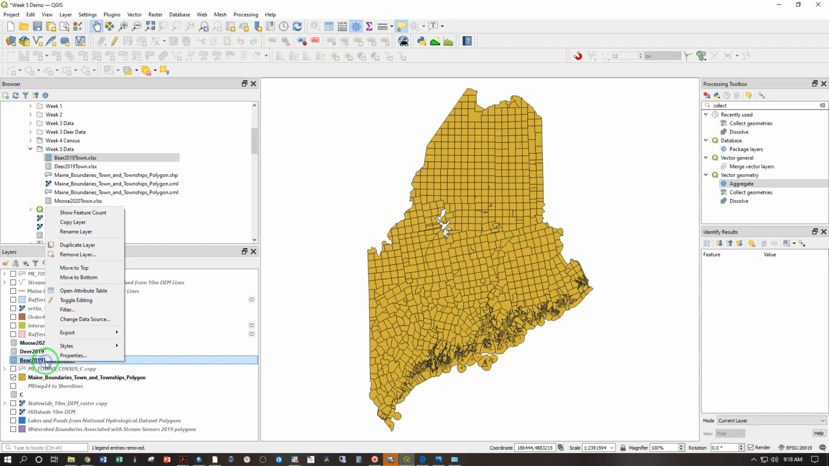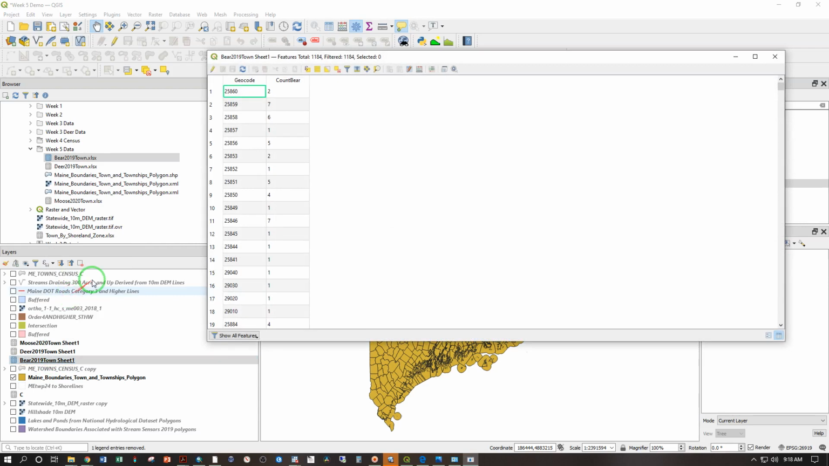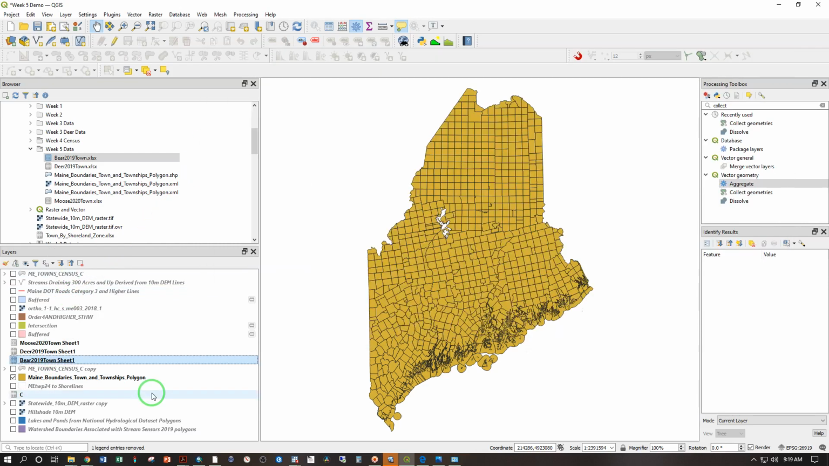And finally, let's take a look at the bear. So open the attribute table, count bear. And to be clear, every one of these is a self-reported location of where a bear, deer, or moose was killed, reported by a hunter. It is possible that somebody misreported data, so they might be in township T10R9 and report T9R10. There's no way to verify that, unfortunately. We just have to accept that that is a potential flaw in the dataset.